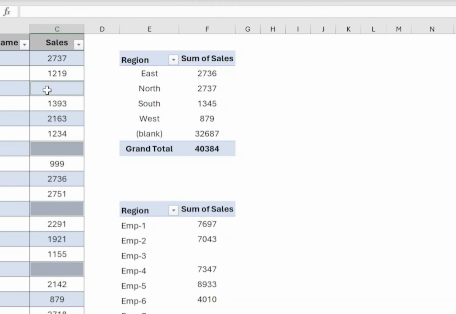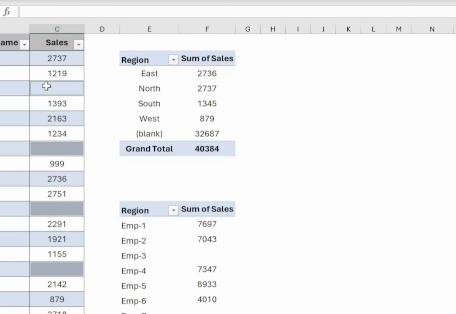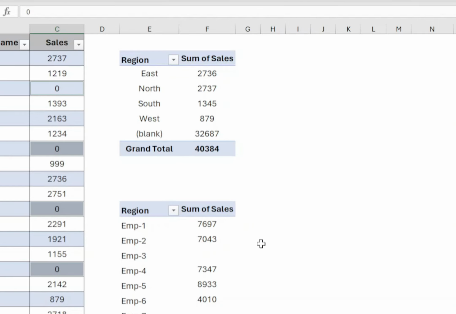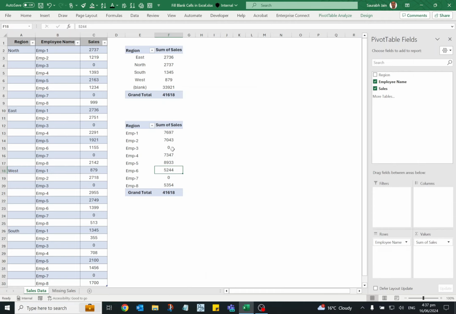Now the first blank cell is in white color and the other blank cells are in gray. The first white cell is the active cell. So press 0 on the keyboard and press Control Enter, and it will fill 0 in all the blank cells. Now if you refresh the pivot table, it will show 0 for employee 3 and employee 7.